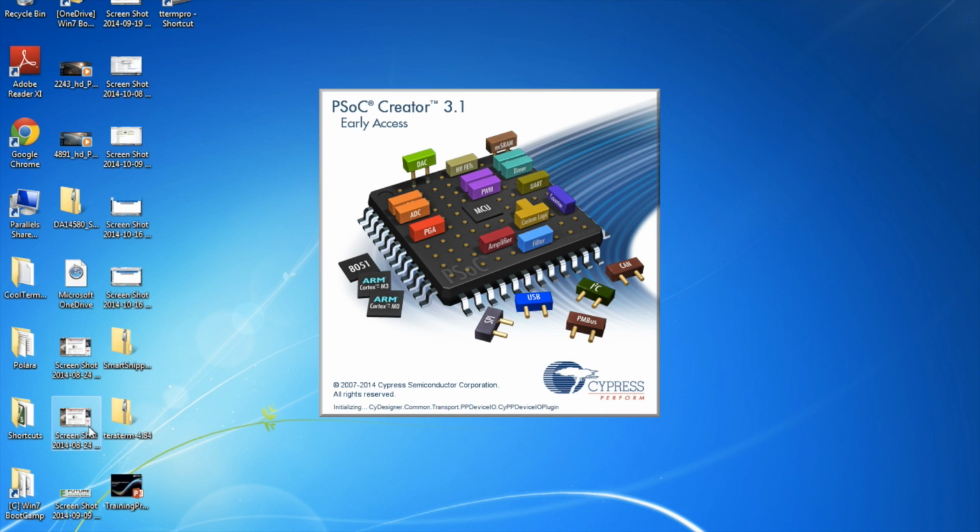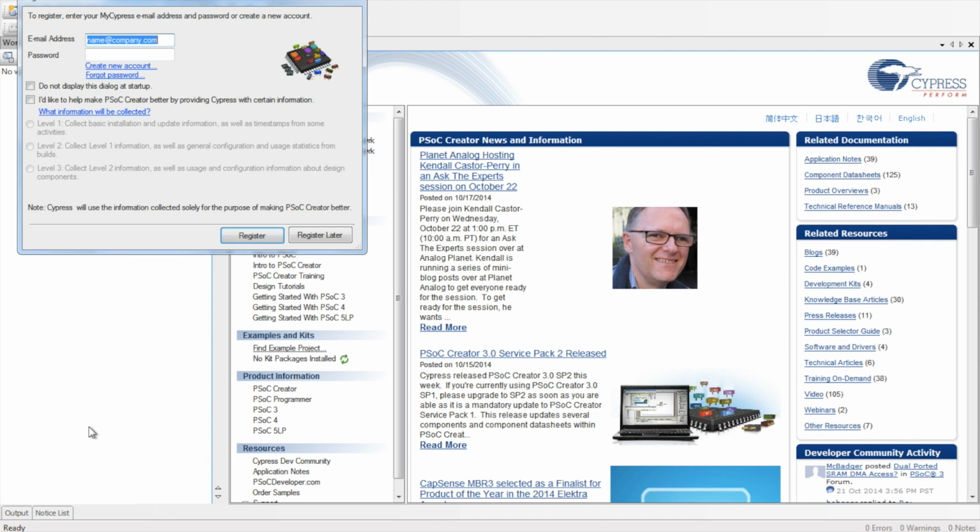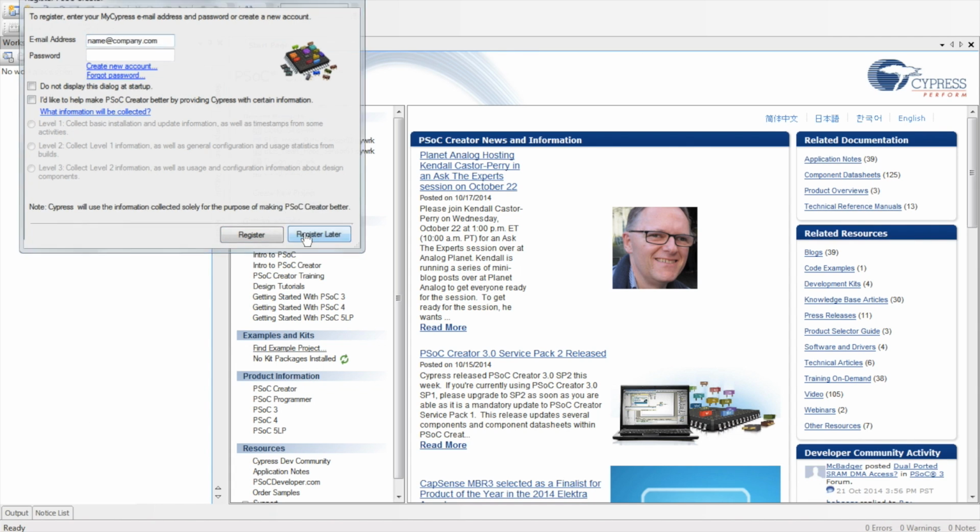The really nice thing I like about the PSoC Creator 3.1 is that a lot of information is embedded, including data sheets and detailed information on the stack. They have component data sheets embedded in the Creator, which you can look up and do additional reading on. So I'll just go ahead and register later.